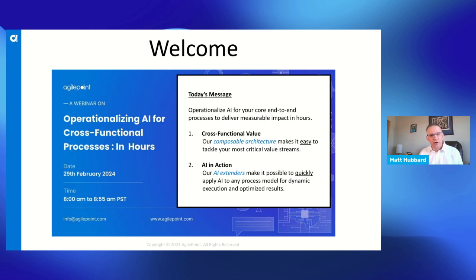The second theme we will cover today is AI in action. We aim to show just how quickly you can apply AI to a process of any complexity through AgilePoint's AI extenders.